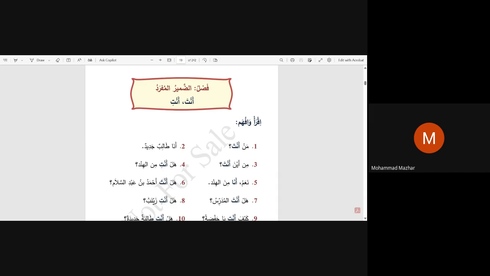Iqra wafham. Read and understand these sentences. We're going to read all of them. I'm not going to explain to you what anything means. I want you to try to decipher and figure it out on your own. But now we're going to work on diction and pronunciation and enunciation. So repeat after me. We're going to repeat each one 2 times. No stuttering. You all are behind me. Let me make this a little bigger so we can all see it well.